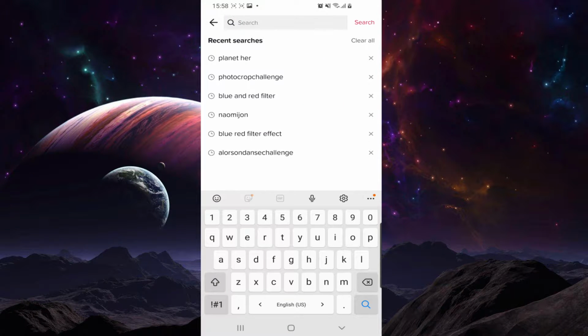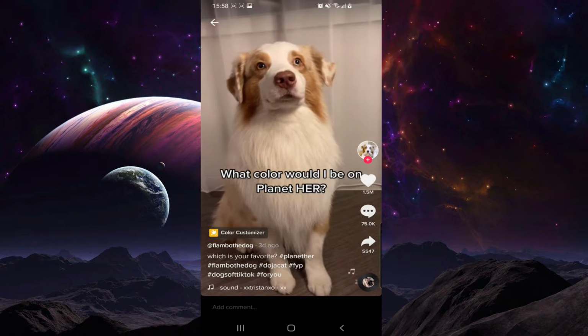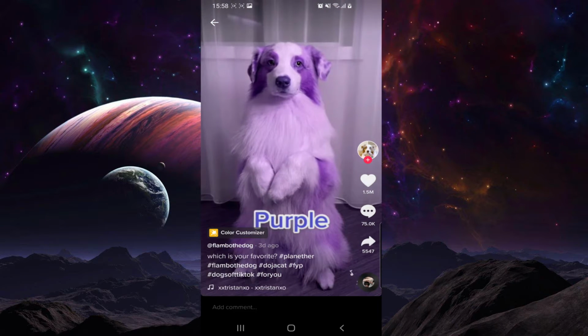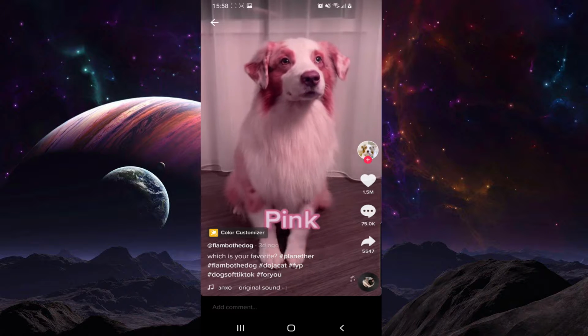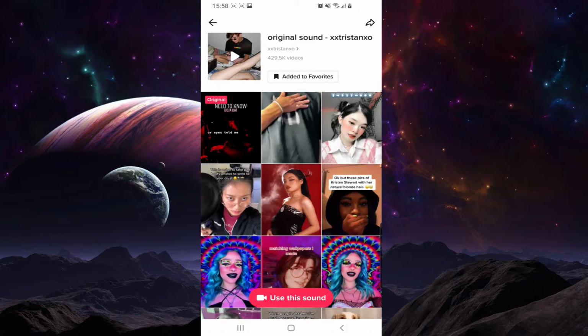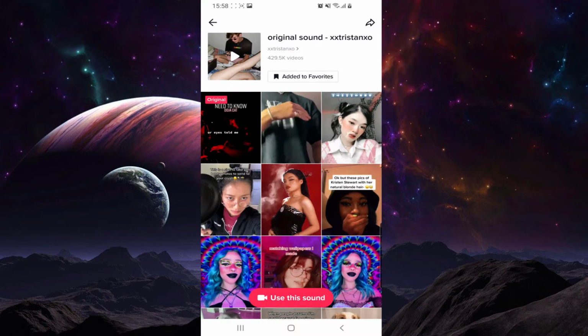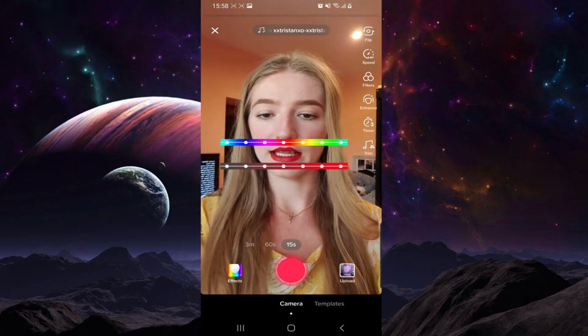And here you have to search Planet Her. So you can choose a TikTok from here, click on it, then click on the color customizer filter. And you can add this to favorites. I already added it. And you can go back and you can also go to the original sound, click on it and add this to favorites. So from here you can click to use the sound. And now you can make your Planet Her TikTok.